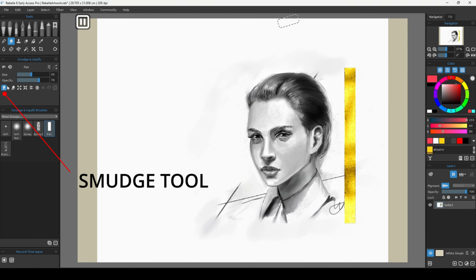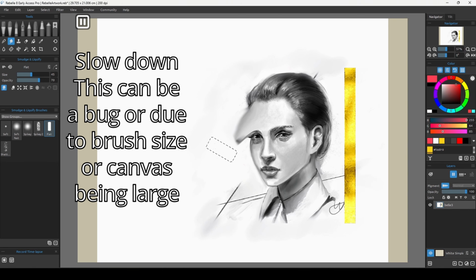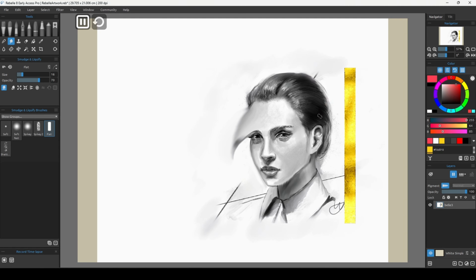Let's start with the smudge tool and smudge here. And as you can see, I've got a bit of slowdown. Don't know why it's slow. I do have a fast PC, so it could be just the size of the brush I'm trying to use, and it is too big. You can see it works a lot faster on a smaller brush. Again, I don't really use smudge too much, but I do use liquify quite a bit.